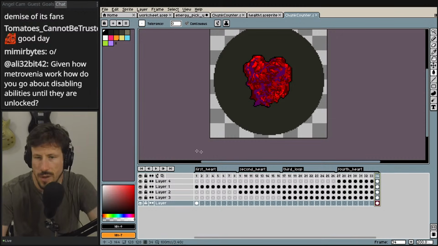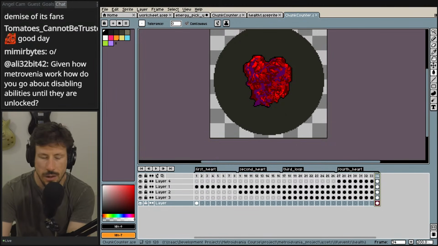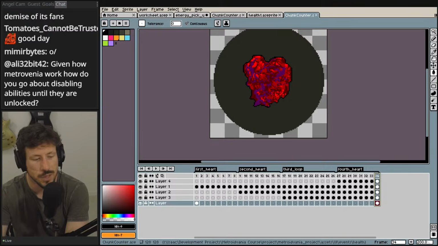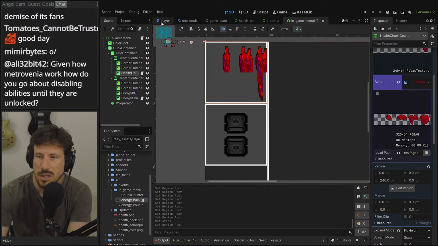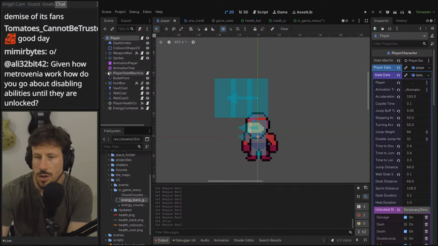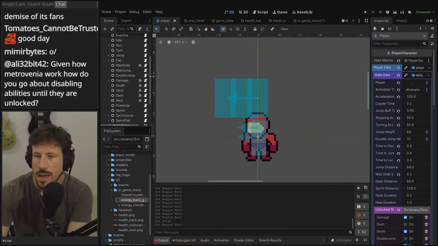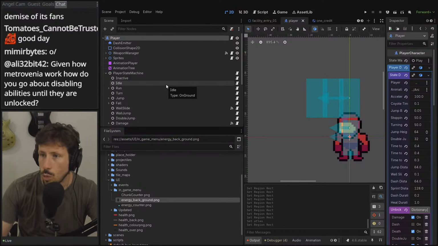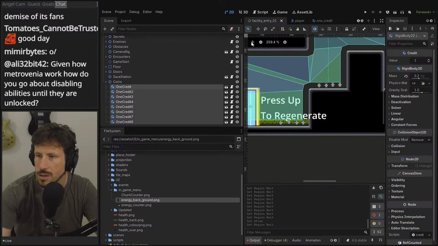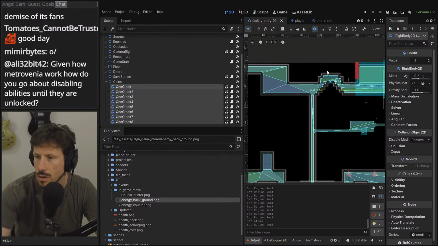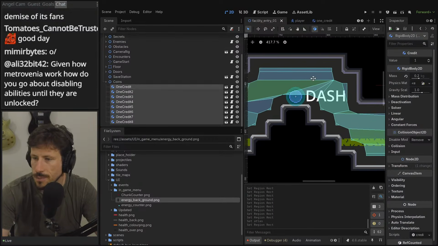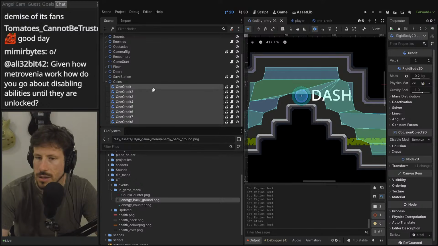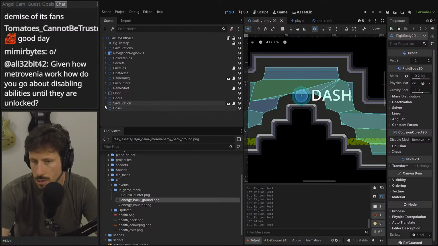Given how Metroidvanias work, how do you go about disabling abilities until they're unlocked? Okay, so that's actually not as complicated as you might think, but it does depend on how your player is set up. So I have a state machine, right? And originally, I had experimented with this idea that when you walk over a new ability, so there is actually one in this test level up here, this unlocks the dash, and what it does, where is it?